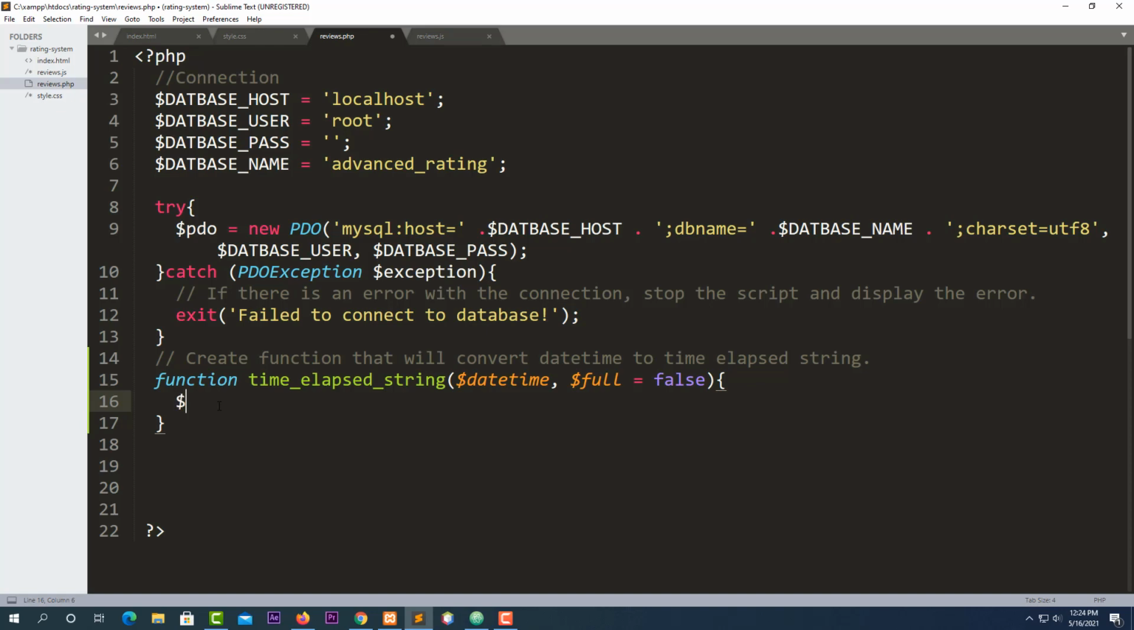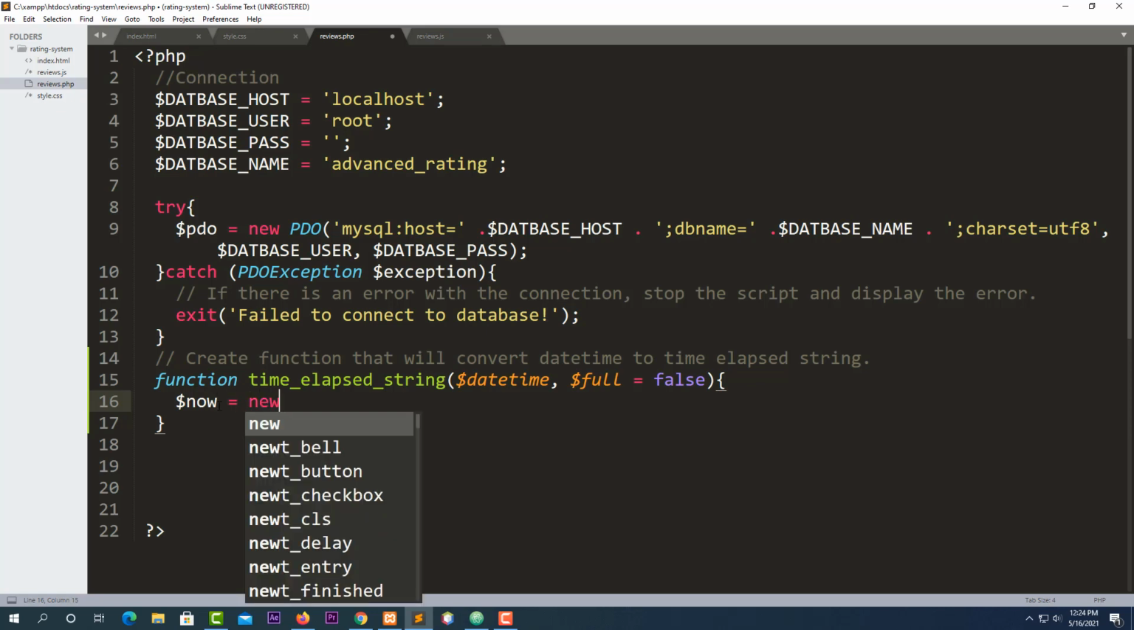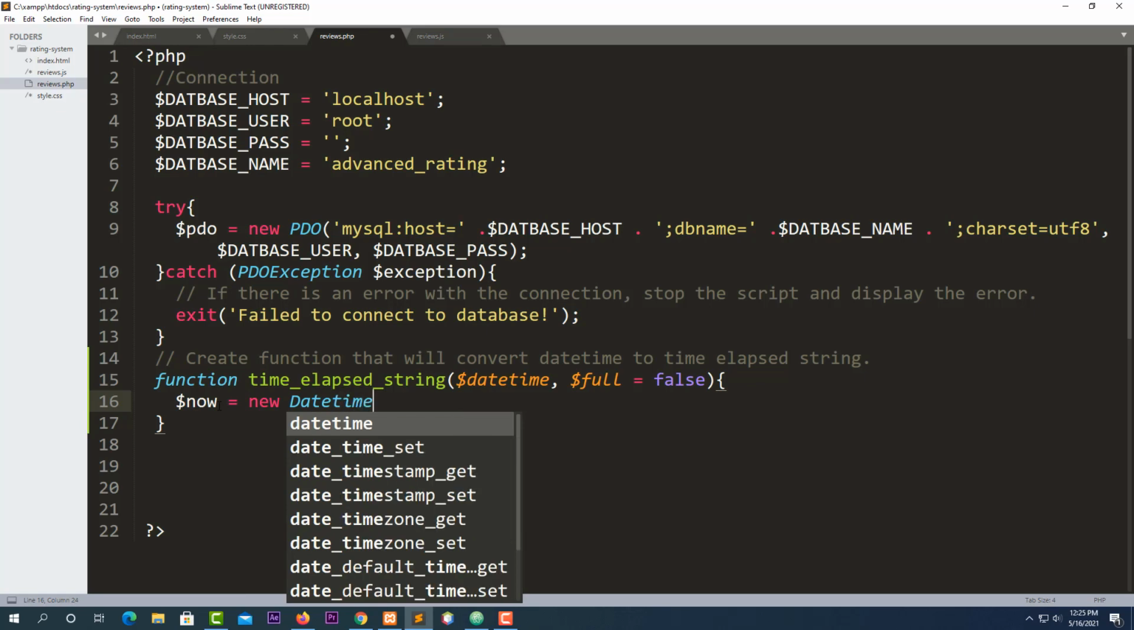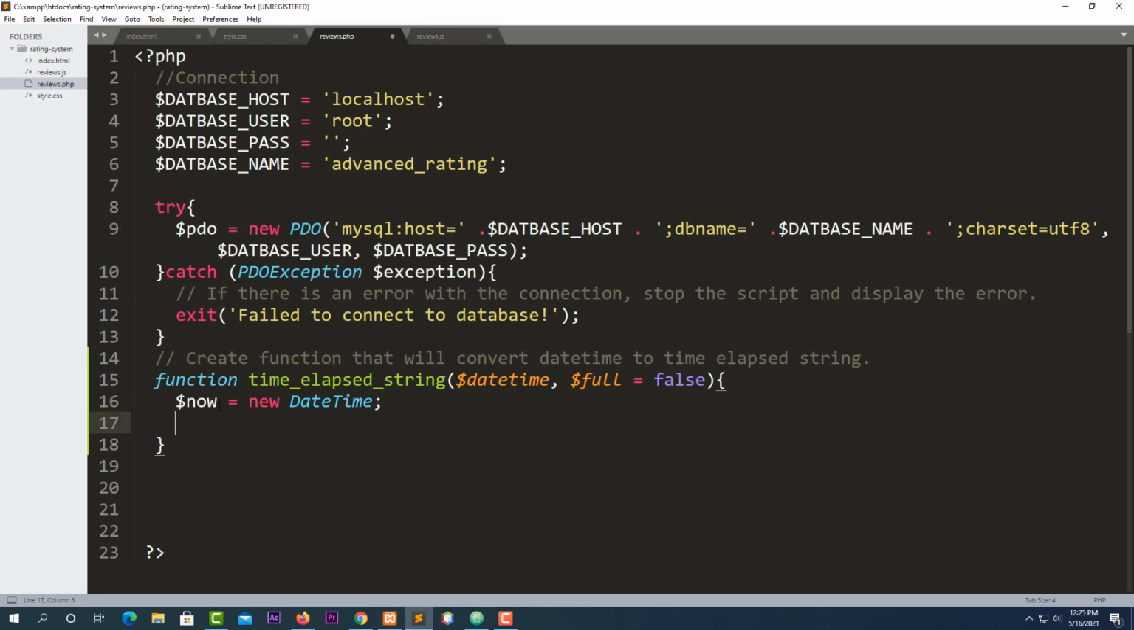Okay. Now, the first thing I'm going to say is $now equal new DateTime. Put a time, okay, like this. The second one is when you add something, say now, just post it, your post, your comment, your rating. It is now equal, how many hours, months, and so on, years.